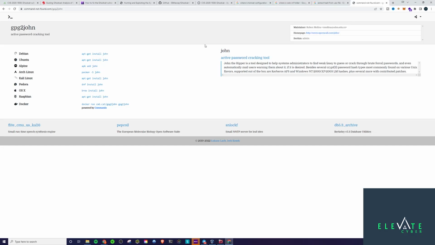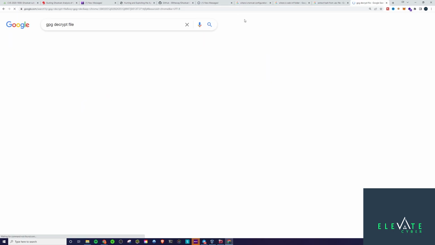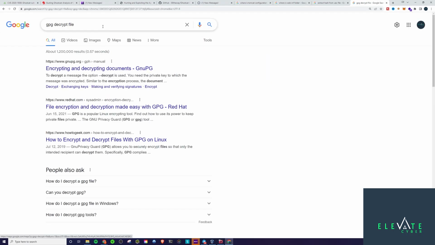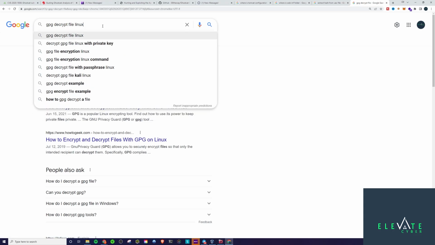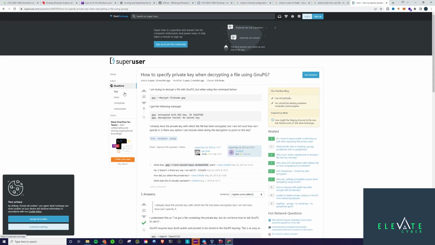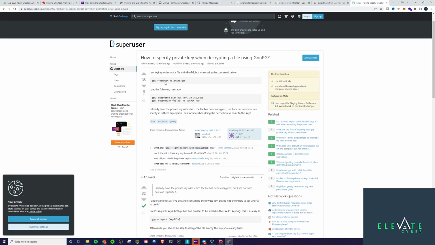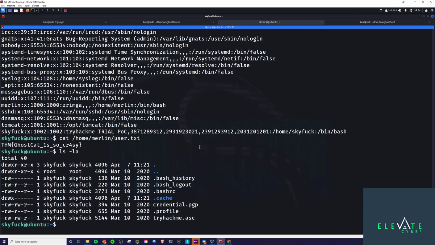But if we didn't know, because some of you guys probably never done this before, what you would do is look for something like GPG decrypt file Linux, with private key. Okay, yeah. I would think that it's probably something like this: decrypt and then the file name. Let's see, do we have that?